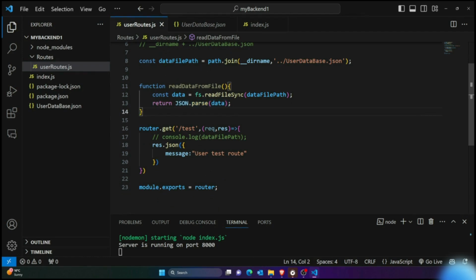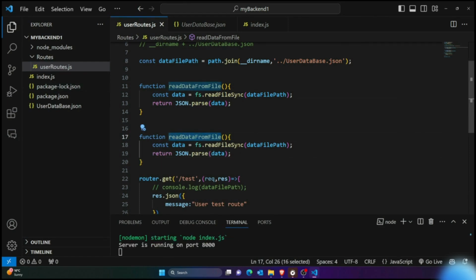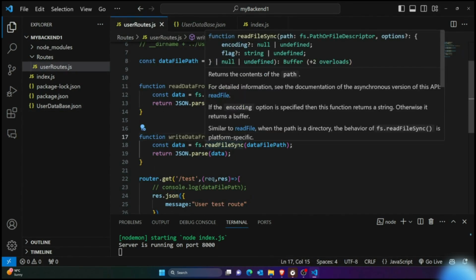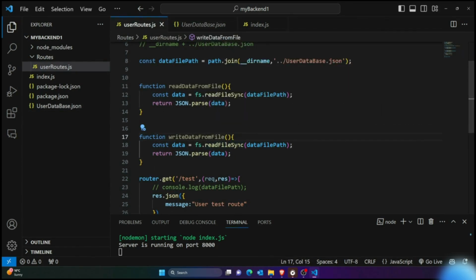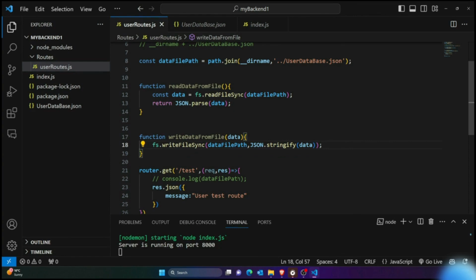Now similarly we want to write data. So again I'm just going to copy this and name it write. Write simply means it would erase everything from here and add the new data. For that, whatever data you provide to this, you just want to write that. So I would say fs.writeFileSync, and I'm saying in that path I want to pass that data.